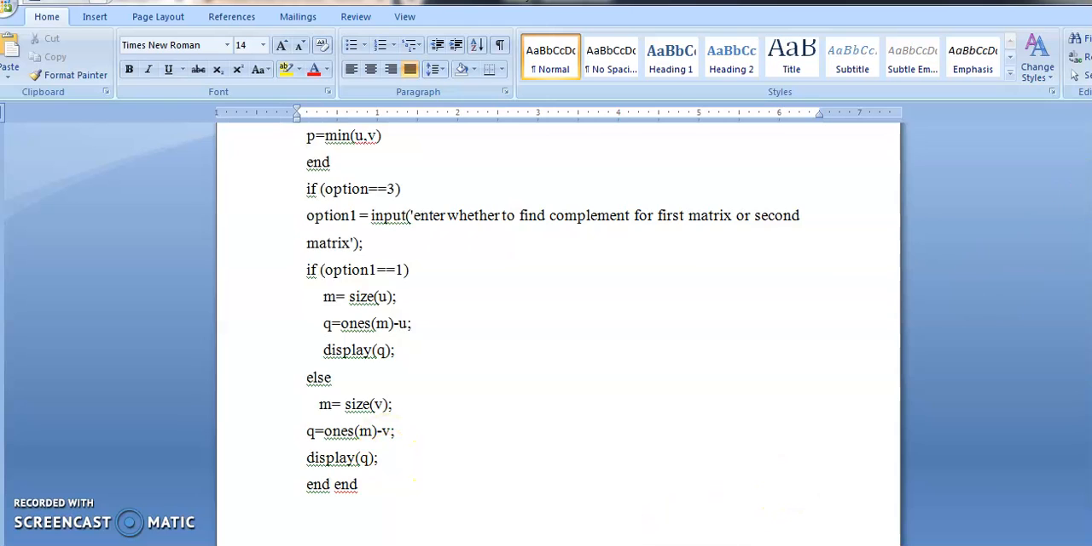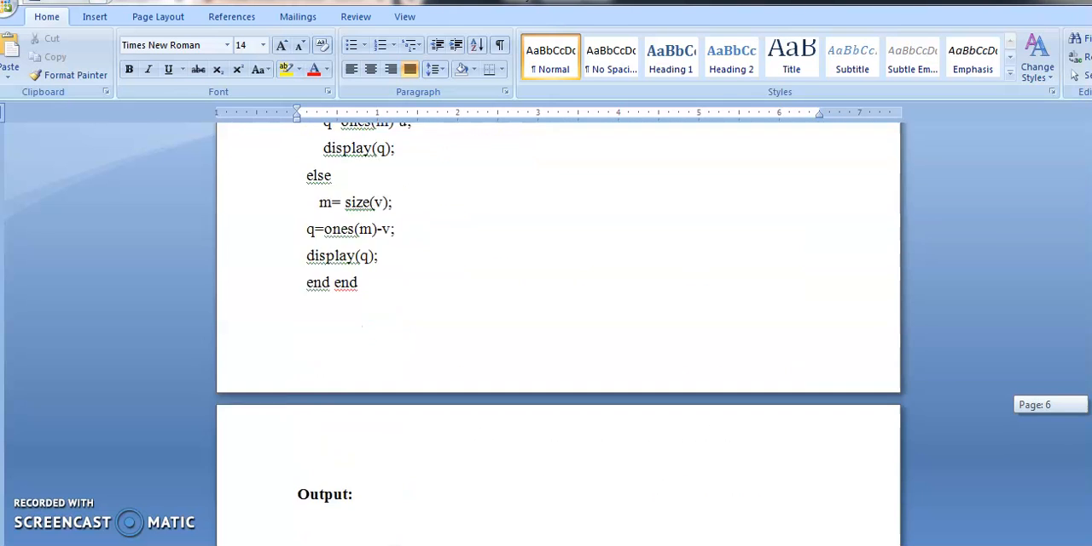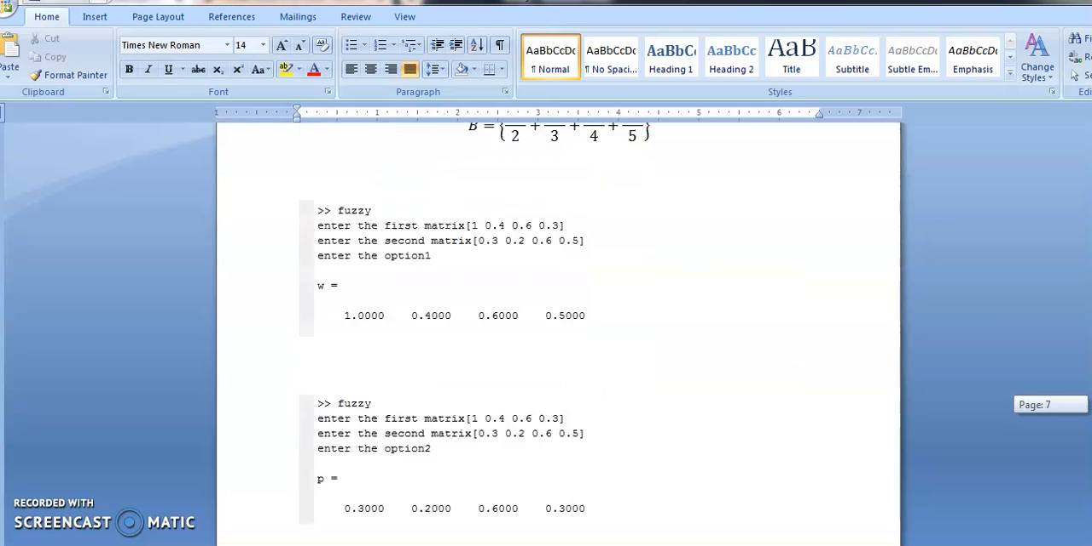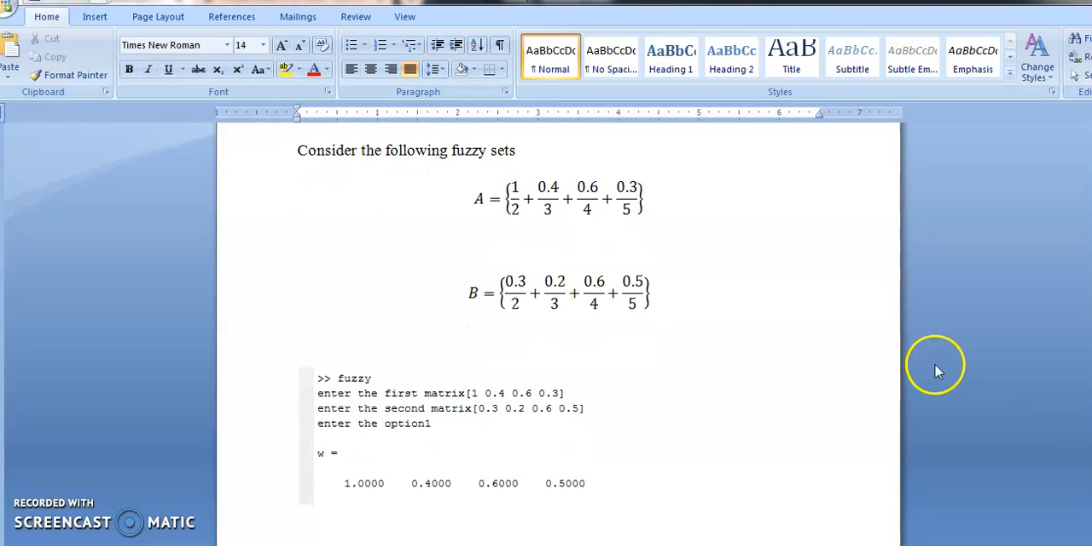So this is the program to find the fuzzy set operations. If you run this code in MATLAB, you will get this output. You have to perform the union, intersection and complement operations on these two sets. This is set A and this is set B. If the user enters option 1, meaning union, then the maximum element between these two sets is the output. In the first matrix, the elements are 1, 0.4, 0.6 and 0.3. In the second matrix, the elements are 0.3, 0.2, 0.6 and 0.5.